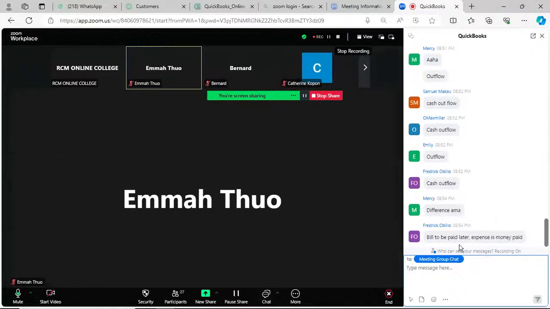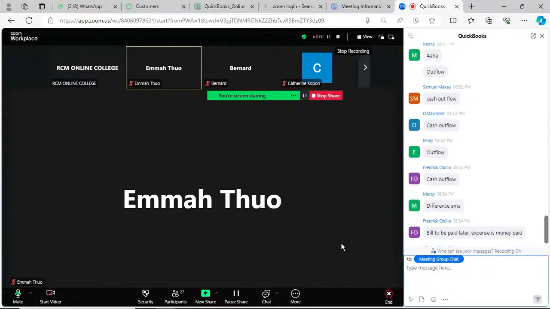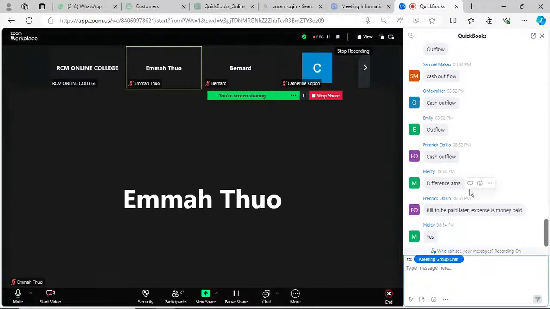Very good. I think this is exactly what Emma was talking about. A bill is to be paid later. An expense is money paid. So this is what Emma reversed when she said, when I have been paid. Emma, you said when you have paid, not when you have been paid. When you have been paid, it is an income. Good. So a bill will accumulate and be paid later.